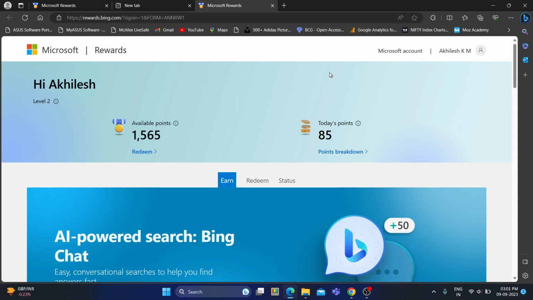First you need to open the Microsoft Edge browser. If you don't have Microsoft Edge, you can install it, then open it, then log into your Microsoft account. If you don't have one, you can create it.